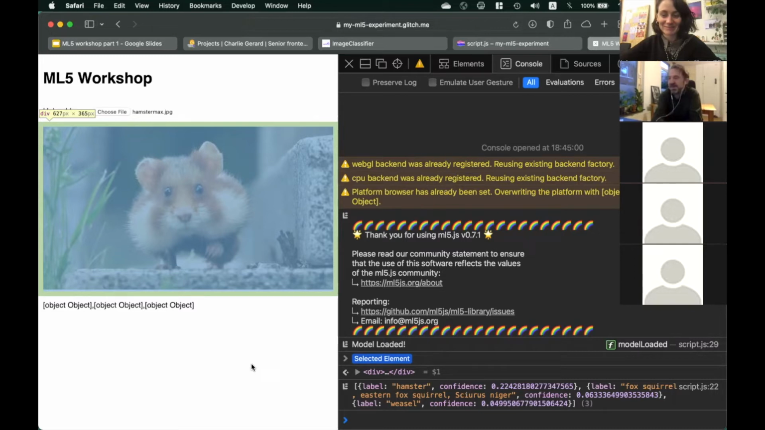I wonder if you guys have this as well. No? Uploaded a photo of books. Does it tell you it's books? Do you see what label you get in the console? Or just get objects. Yeah.